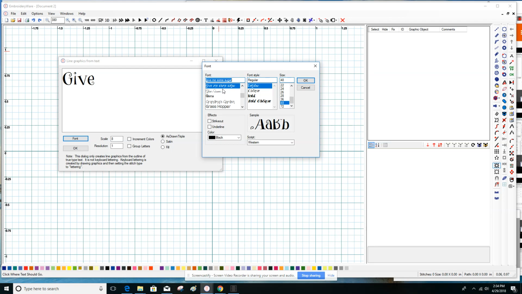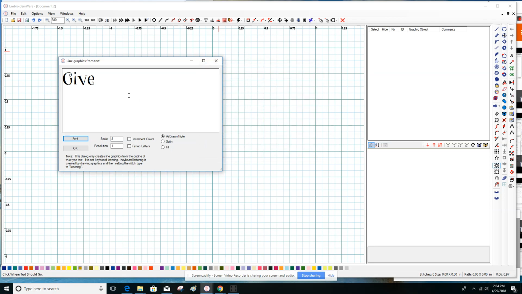This is the font I found. Give me some sugar. I click on OK, and I'm going to actually just type in what I want to embroider. It's just going to be the word give. I'm going to bring it in as drawn triple. That'll just give me a nice outline of the word give, and I'm going to scale somewhere between 5 and 8. Works out pretty good for me.